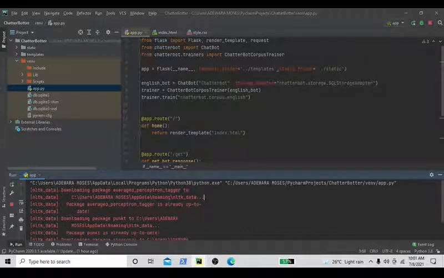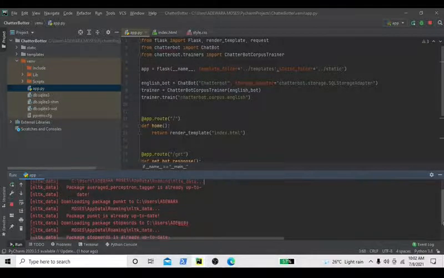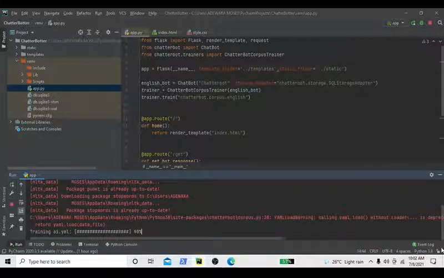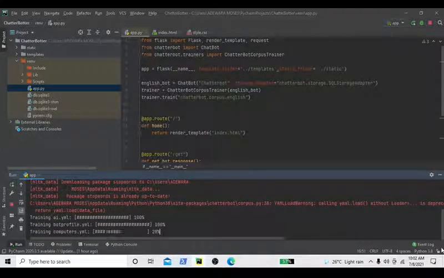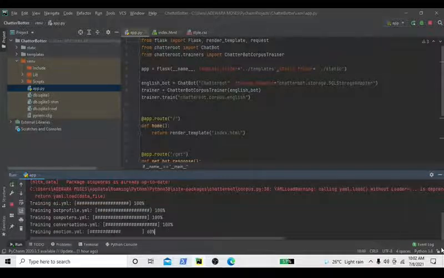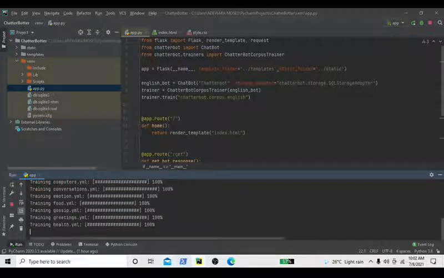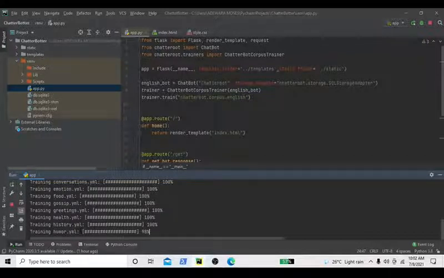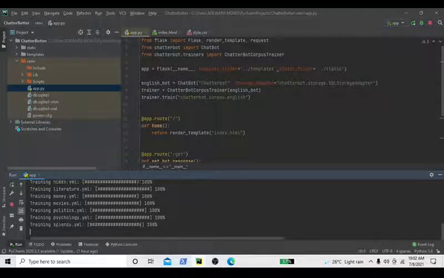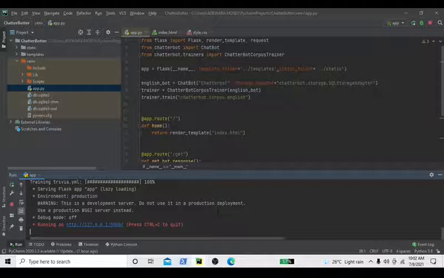Okay, so now look at it. It has collected the data. You can see it downloading the packages. As you can see, it's downloading my variables, the computer process, the conversation, the emotion, as you can see, guys, food, gossip, greeting, earth, history. So all of these are what I programmed to give me what I really want in the program. As you can see, I'm actually running it on my local disk. What do I mean by my local disk? My local CPU.